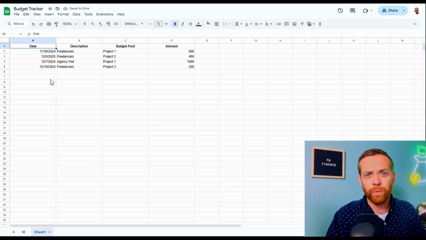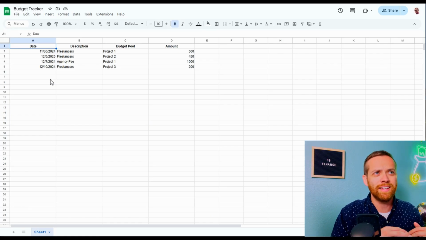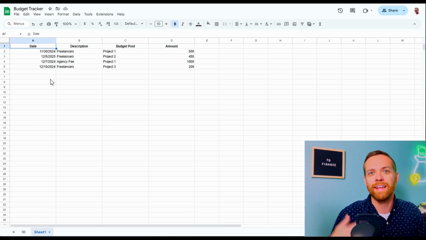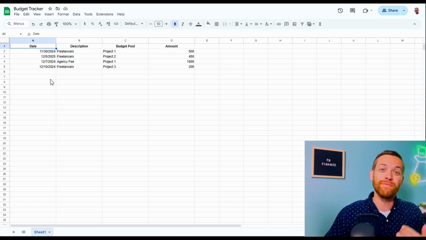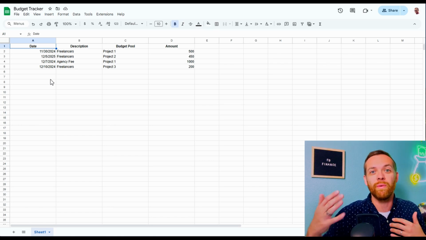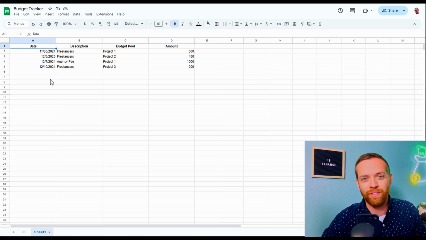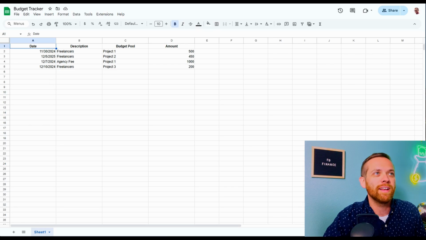So this is the spreadsheet that we're going to be using. We are in Google Sheets. We've got the date, description, the budget pool it's coming from, and the amount. This way we can pull it into a report and kind of track the spend that we've approved against it. This is really important because we're going to approve spend before it comes in. So this is a great way to know kind of what we've committed to in the future and consider that in our budget planning.